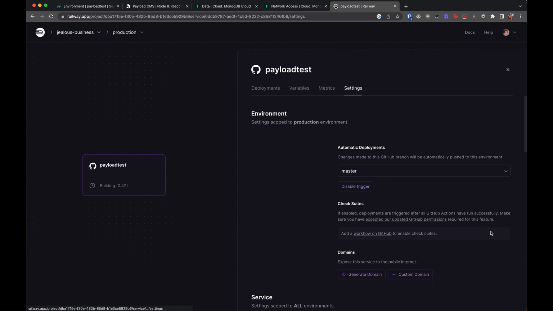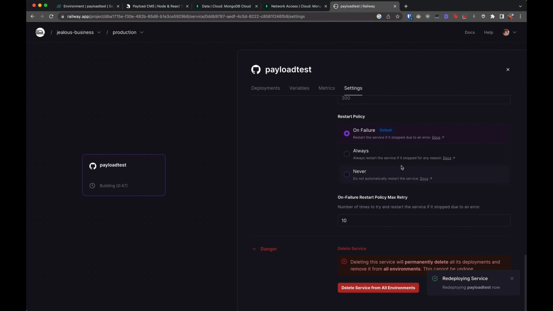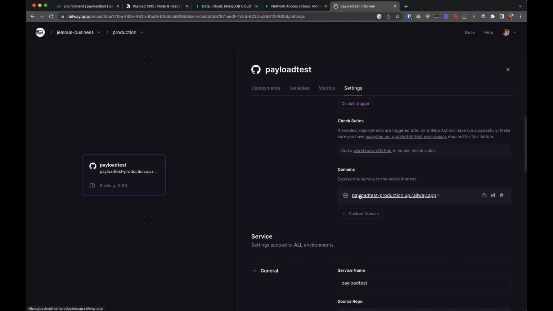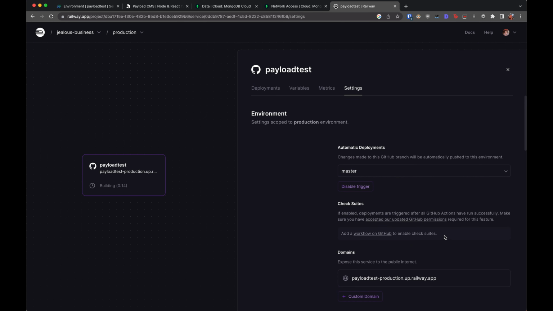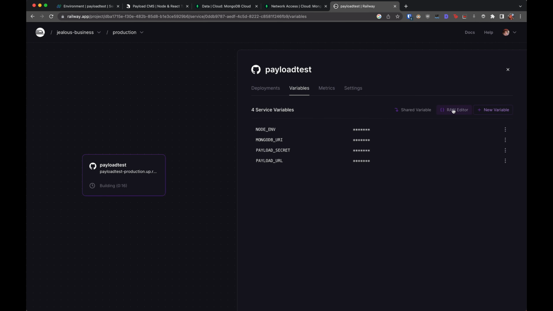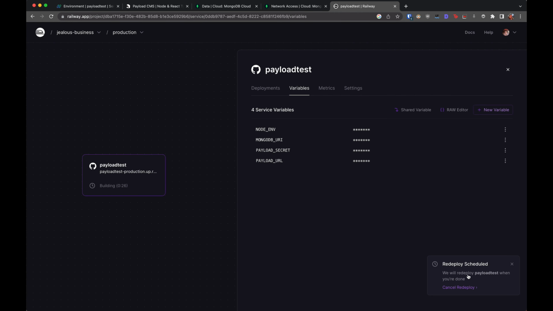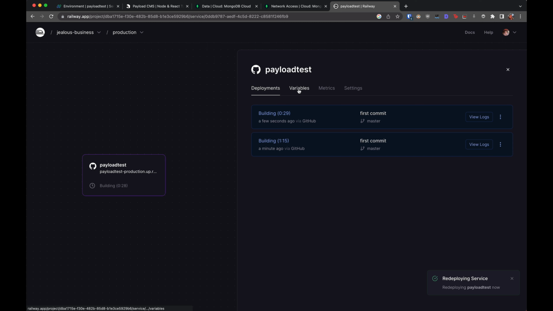Under settings, we should find our domain here. We can click on generate domain to have Railway generate some Railway domain for us. Copy that, go back to our environment variables, and put it under payload_URL. Else, as you know, it wouldn't work. Update variables, and it's going to reschedule our deployment here.